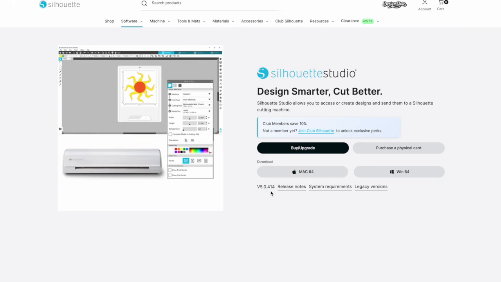Now, the only people who must use V5, any version of V5, are those who have a Silhouette Cameo 5 Alpha or an MK2 Pro, which is the 24-inch. Everybody else does not need to use V5, although they are able to. I would not recommend it because it is more buggy.